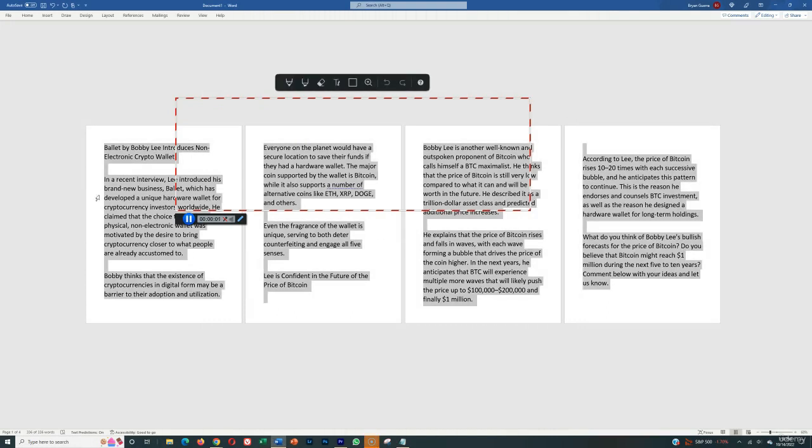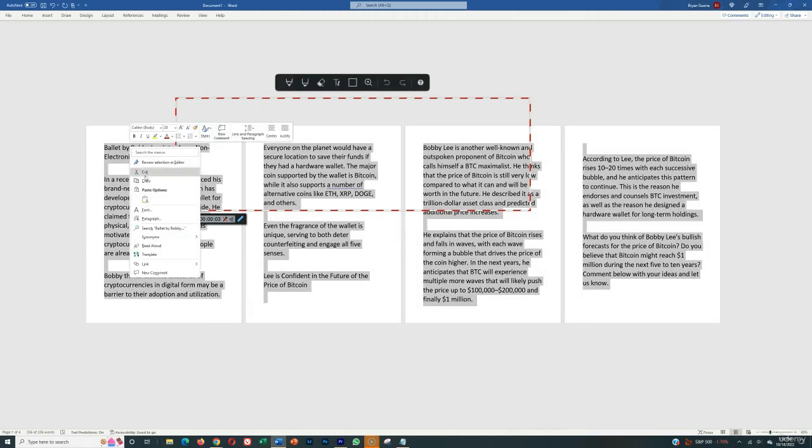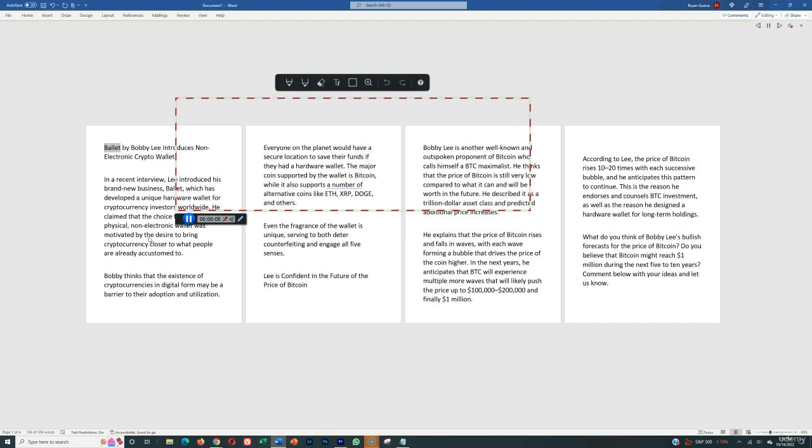Once it's recording, we'll run the text to speech by highlighting it, right-clicking, and clicking read aloud. We'll mute it.